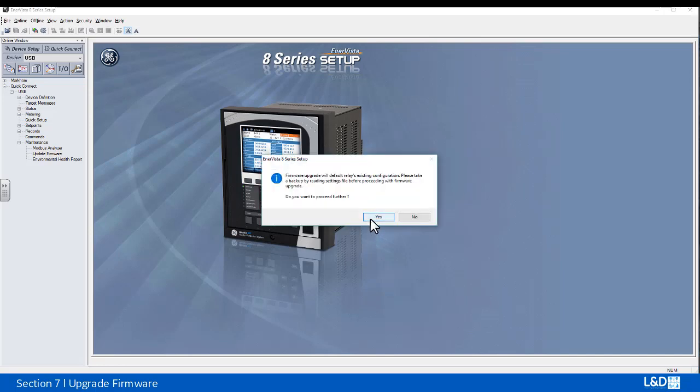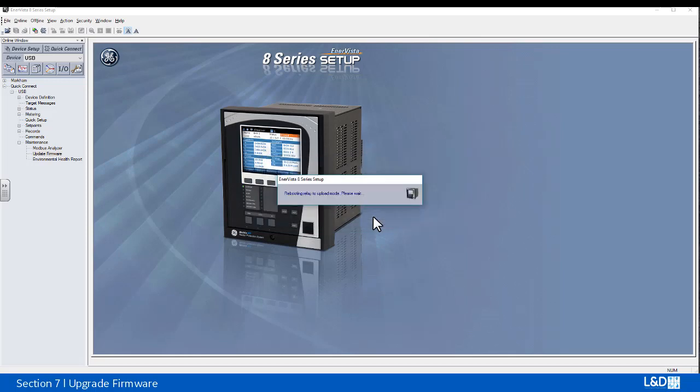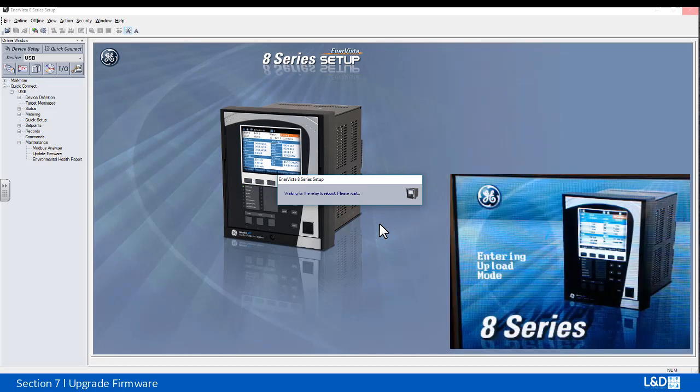And it says the update will default the relay's settings, so make sure you have already backed up your setting files before you upgrade the firmware. So I click Yes to proceed. And from the software side, we see "Rebooting relay to upload mode, please wait." And we can also see that the relay front panel changed into the upload mode.